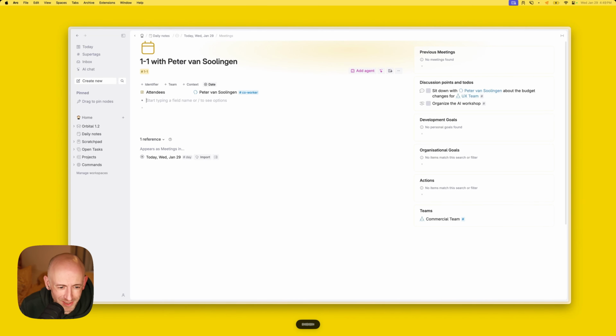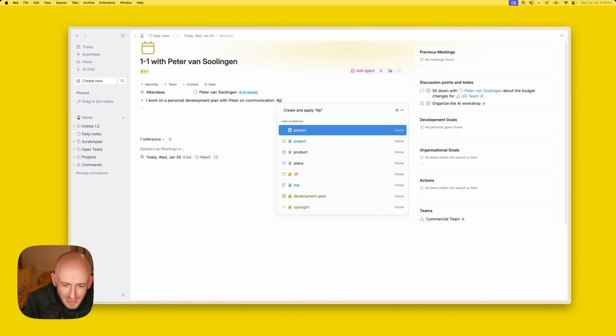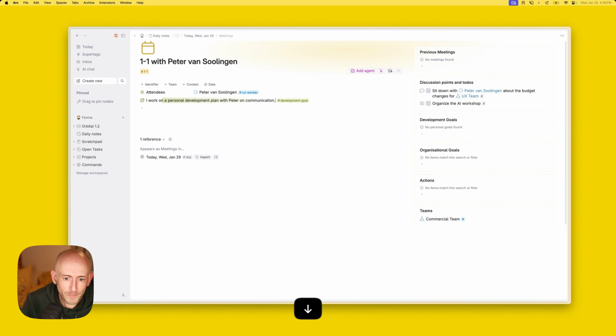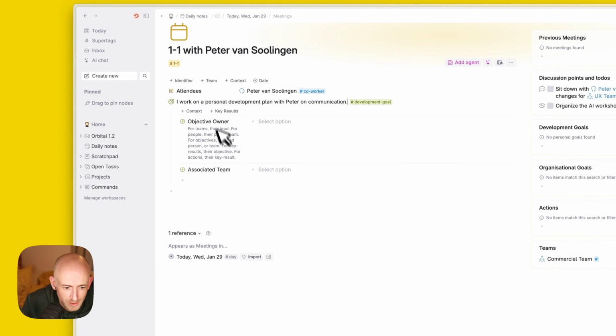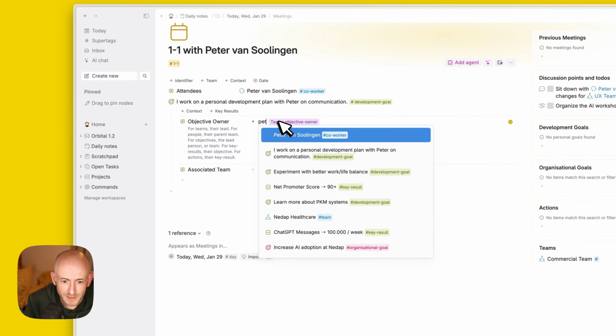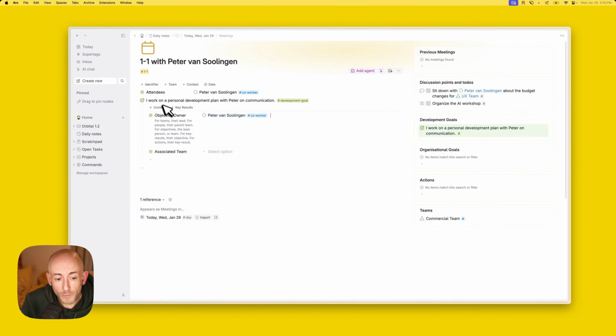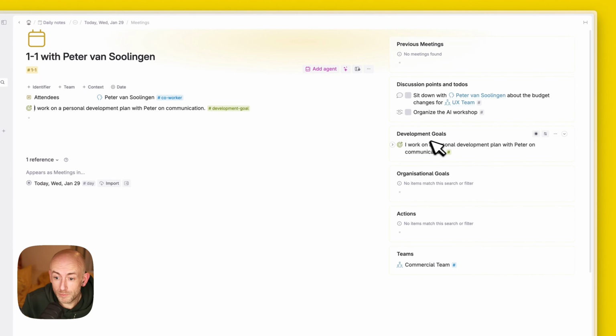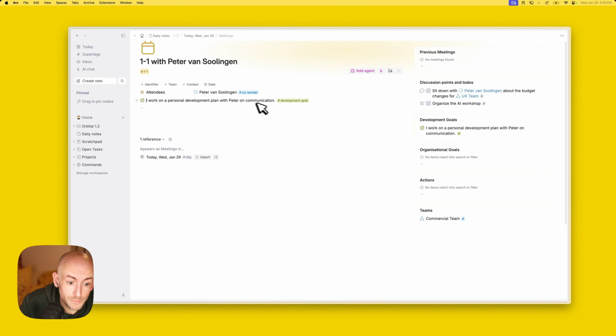Work on a personal development plan with Peter on communication. So let's tag this as a development goal, and a couple of things are going to happen. First of all, we have the objective owner, which we're going to set to Peter. And when we set that, it will show up as his development goal. And every time I have a meeting with him, I will be reminded that we have agreed that this is something that he wants to improve.